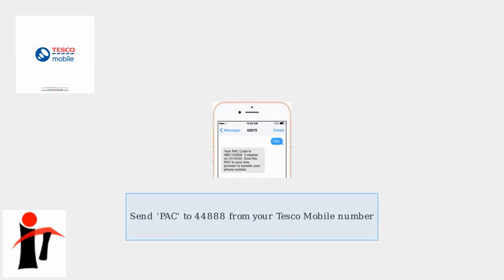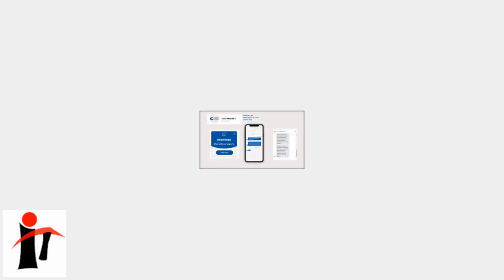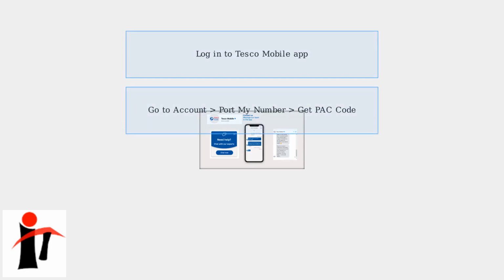To request your PAC code via text, simply send the word PAC to 448888 from your Tesco Mobile number. This request should be free and nearly instant. Alternatively, you can request your PAC code through the Tesco Mobile app. Log into the app and navigate to Account, then Port My Number and select Get PAC Code. The code will be sent to your registered email or via SMS.